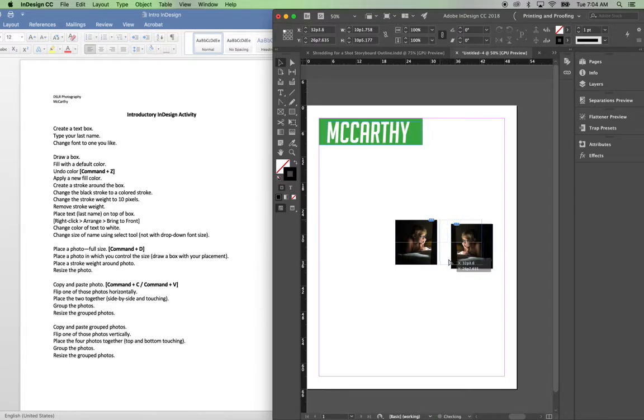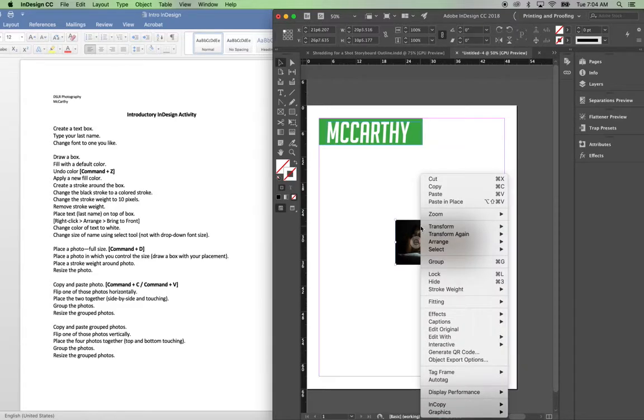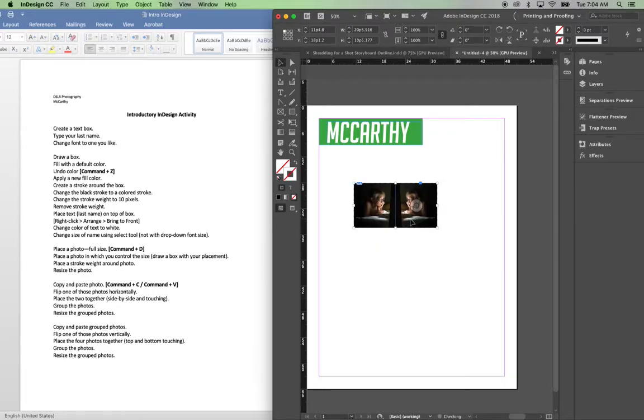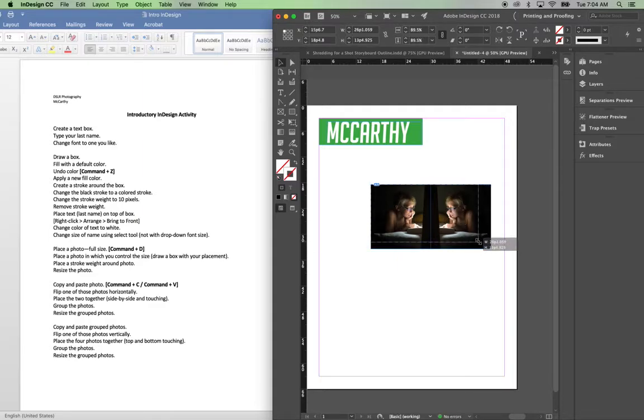Now I'm going to go ahead and put those two together. Let's see, group the photos. So I selected both of them. Right click, group. There it is. And then resize. So let's go ahead and resize. Again, I'm holding the Command Shift key down and I'm resizing. So what I want you to notice is I'm resizing these two together. They're grouped. They move together.